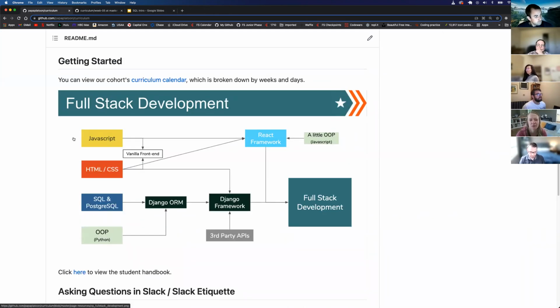OOP and Python. Last week, week 4, we talked about HTML, CSS, JavaScript, Bootstrap, and we were building front end vanilla web applications. Week 5, we're doing SQL now, and we'll cover what SQL is and Postgres right here. And then next week we're going to jump into the Django ORM.